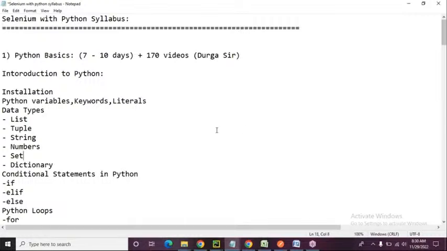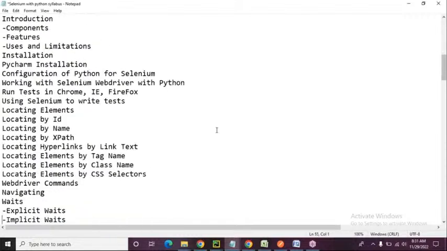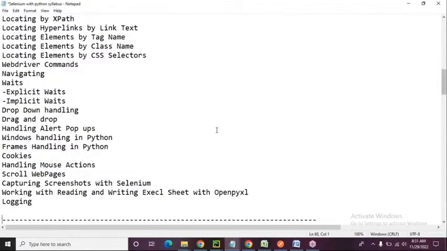After learning Python, we will discuss Selenium concepts, which means we will discuss all the UI components and how to automate them. Suppose there is a text box, how to automate it. There is a drop down, how to automate it. There is an alert, how to automate it. So how to automate a complete website is what we will discuss. I guarantee that after completing this Selenium part, which will take 10 to 15 days, you will be able to automate any website.